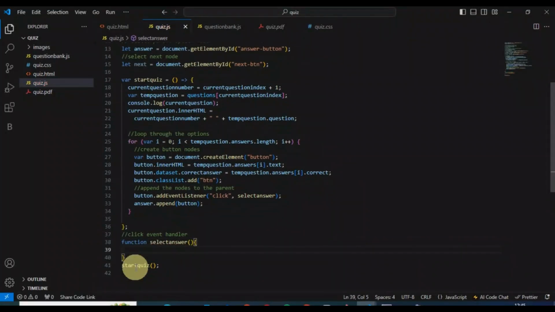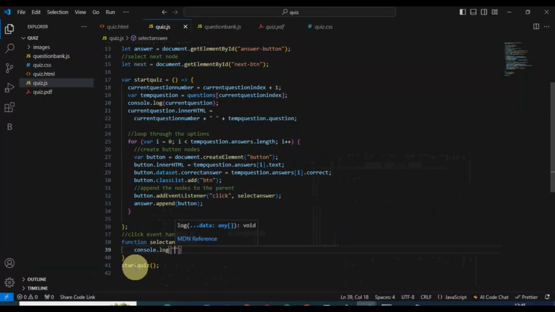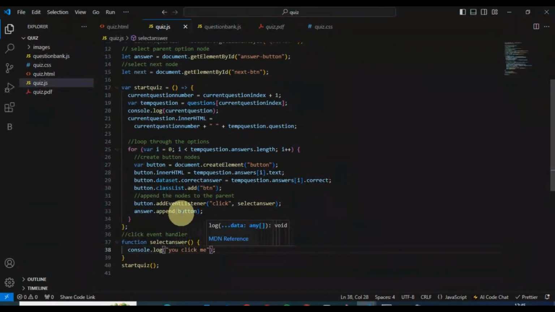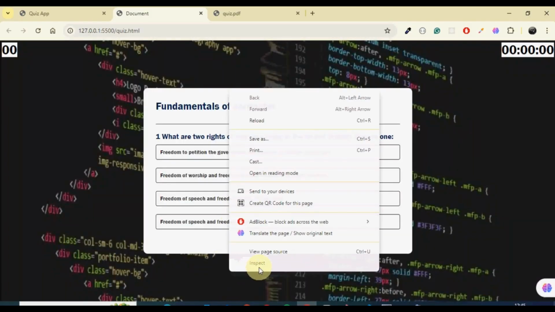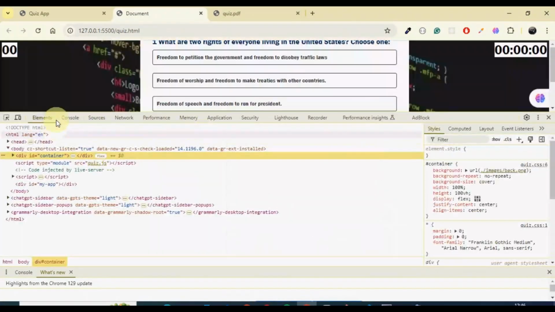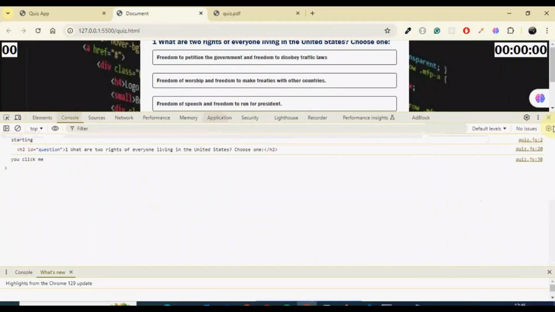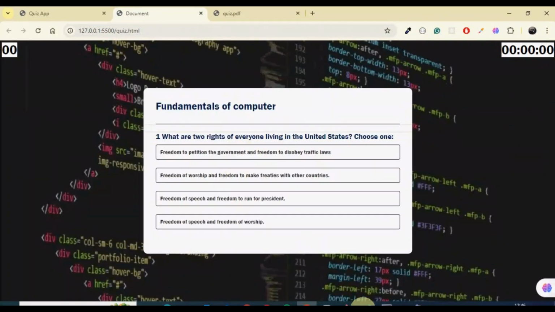Okay, so when a button is clicked, if I do console.log, let's try something: you clicked me. When this button is clicked, we are saying call this event handler, and this event handler is a function. What it does is just console.log you clicked me. So if I come back here and inspect our log, if I click a button, can you see you clicked me?